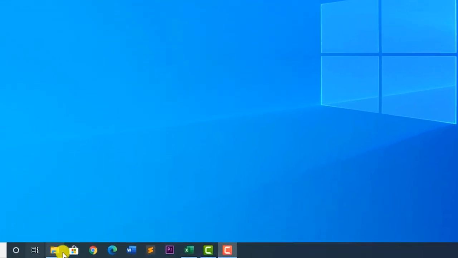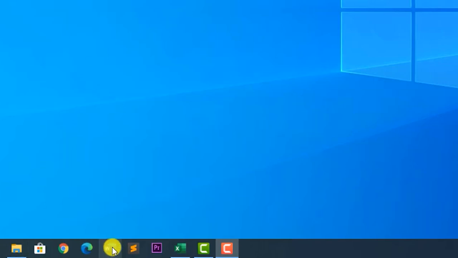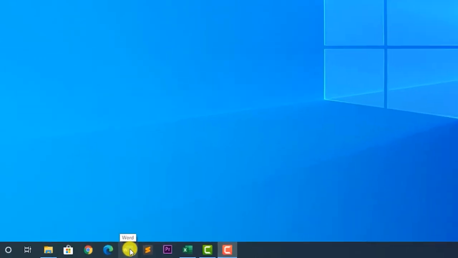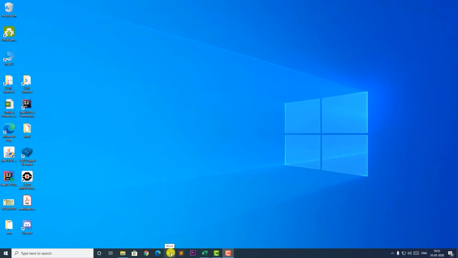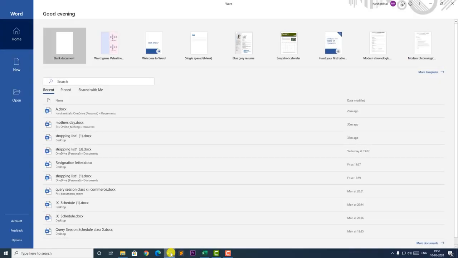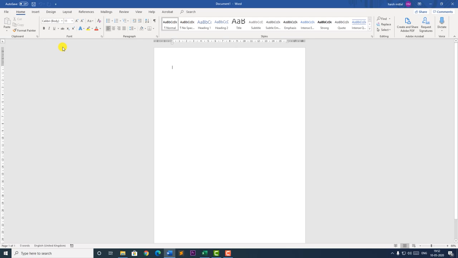I have already pinned, as you can see, I have already pinned my Word to the taskbar. So I'm going to open it from here only. If you have not pinned, now you need to pin it again. You need to search it from the start button and then right click and pin it to the taskbar. So now I start with my Microsoft Word. I'll be starting with a new, blank document here. This is my Word document.